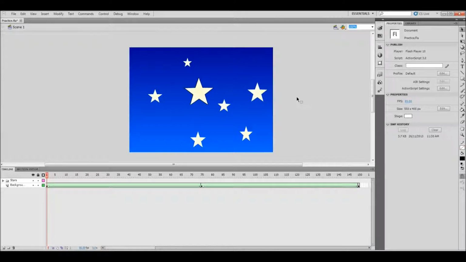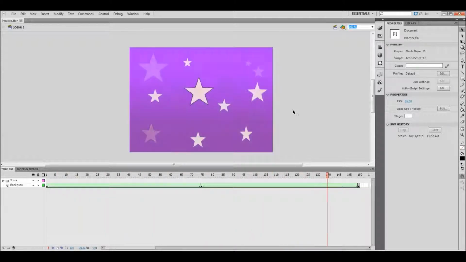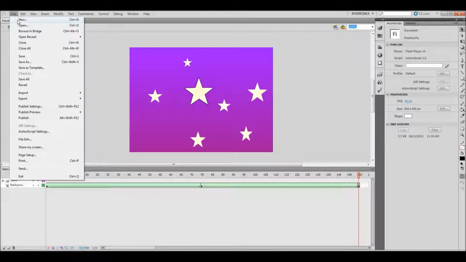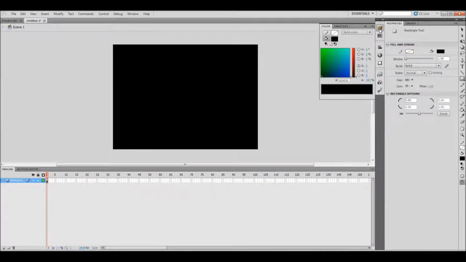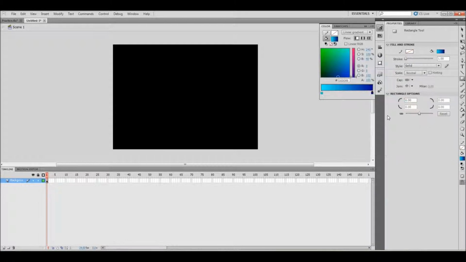Okay, today I'm going to be teaching you how to make a little thing that looks a bit like this. First of all, we need to insert a new file. Now I'm going to go to the colour palette. I'm going to change from a solid colour to a linear gradient. I'm going to select a light blue and a dark blue at the centre of the scale. You can change these by double clicking on each end and just selecting a new colour.